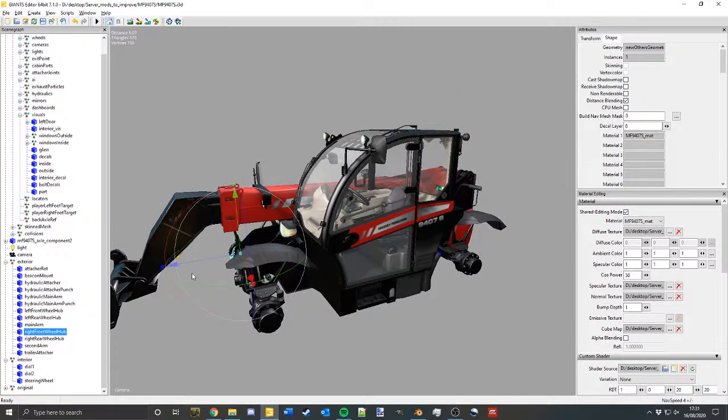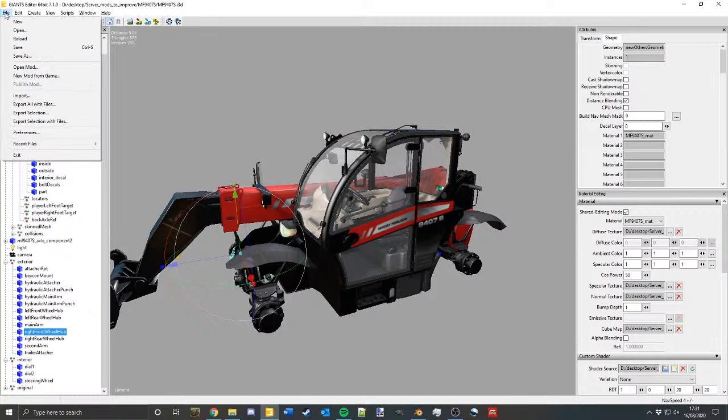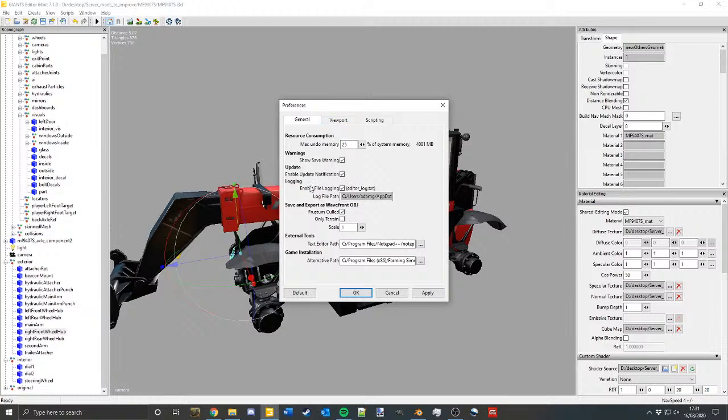I've imported the model into Blender and it's come in gigantic. Right. What you've done there is you haven't adjusted your export settings. So if you go into GE, File, Preferences, and General, in the middle of the little box which pops up, you'll see a thing. It says Save and Export as Wavefront OBJ. You've got Fulcrum Cold, Only Terrain, and Scale. If you've got it as massive, that means your scale is probably at 100. You want to set that to 1. Hit Apply.